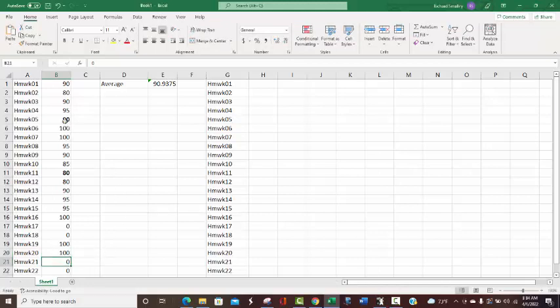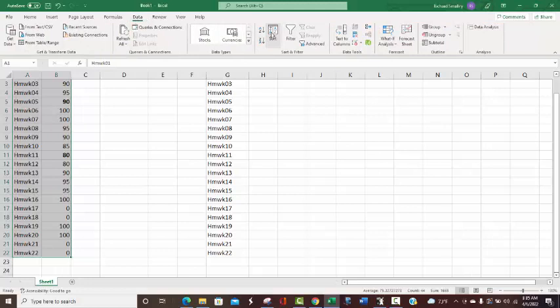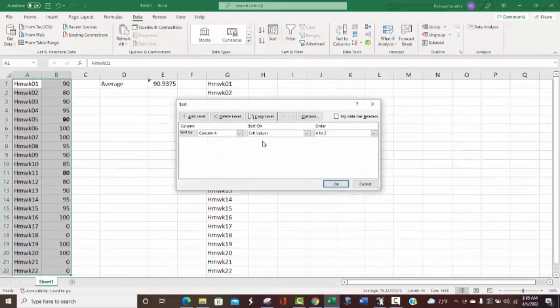You sort it again, so both columns, where this time we sort it by score, descending score. So I'll go in here, data, sort. This time I want to sort it by column B, and I want largest to smallest. There we go. So the default apparently is smallest to largest.